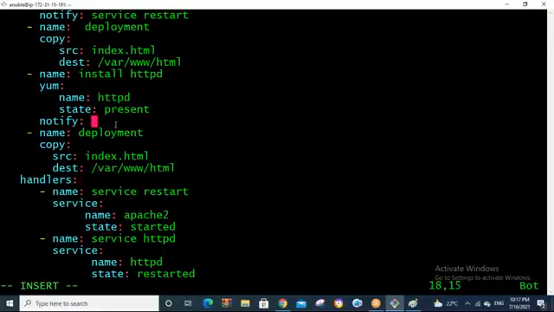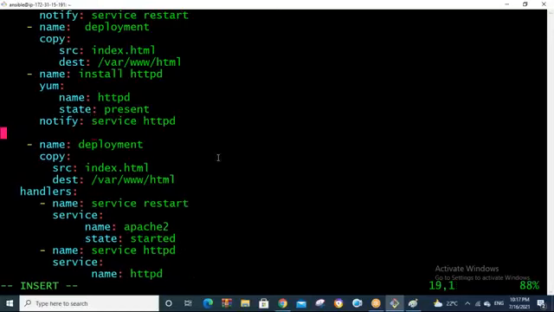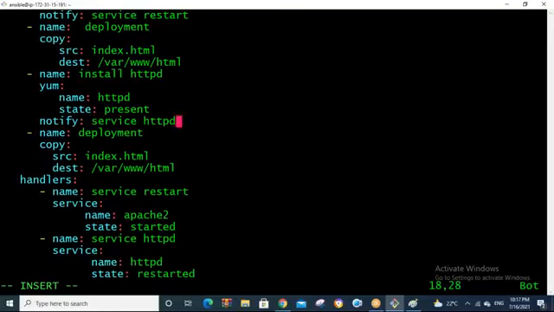Whenever the task is executed, only then it will call the handler. If the task is not executed, it won't call the handler. For example, HTTP is already installed, so the task won't execute, and then notify will not call. So notify and handlers are two important things. Notify will call the handler. The handler name will be used in the notify. Notify will be written in the task.